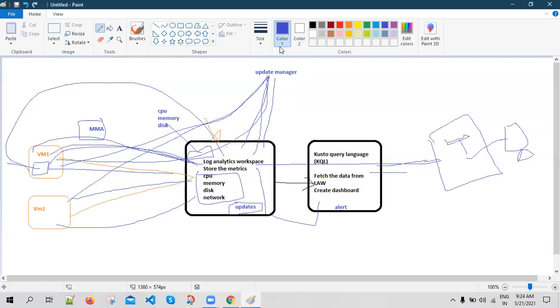Now once the VM is registered with the update manager, the MMA agent is going to collect the update related information, like how many updates are installed, how many pending updates, how many critical updates are pending, how many security updates are pending, right? How many optional updates are pending. It's going to collect all the information and send it to your log analytics workspace. Okay, the data is going to be available in log analytics workspace. Again, once the data is here, you can write queries to fetch the data and create dashboards, etc.